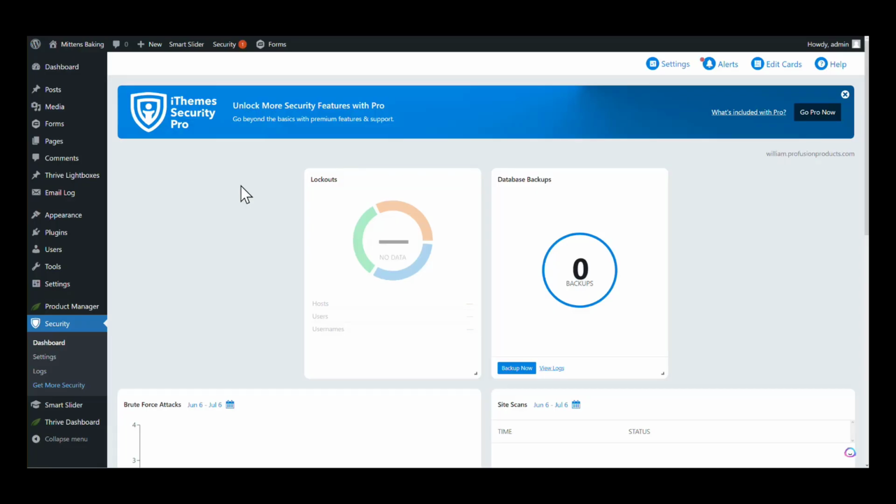Now to whitelist a user, you must head over to settings underneath your security. You can do that by going to the left over here, where we have settings, or on the dashboard of your iThemes Security in the top right. For convenience, let's click over here on the left.